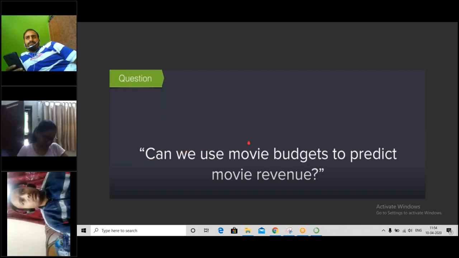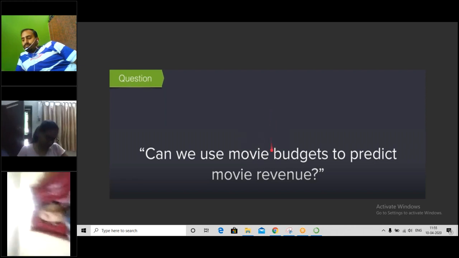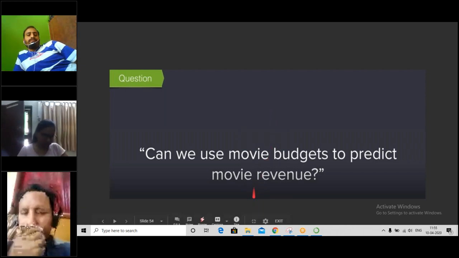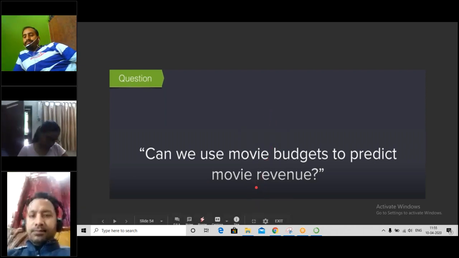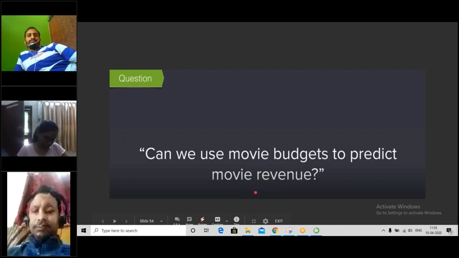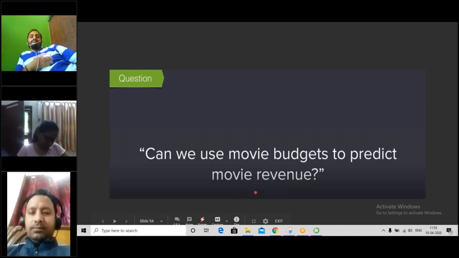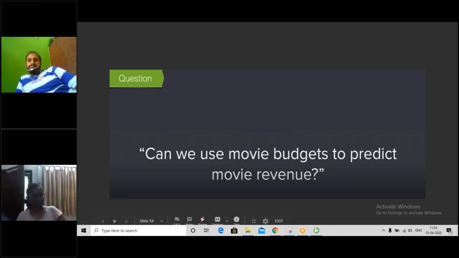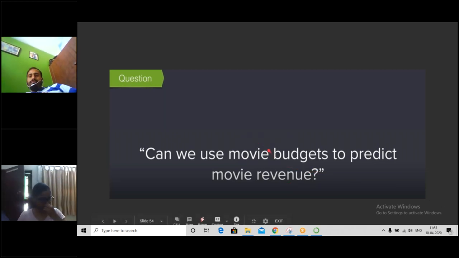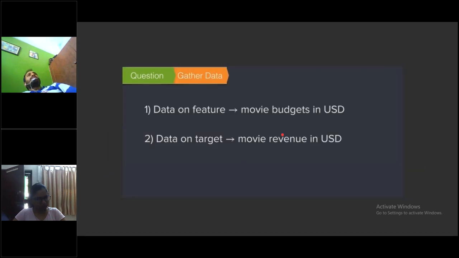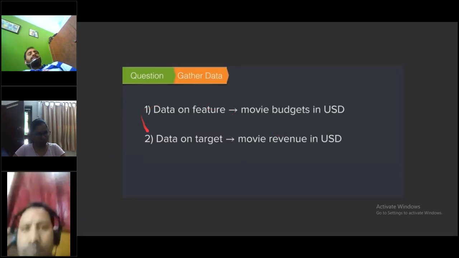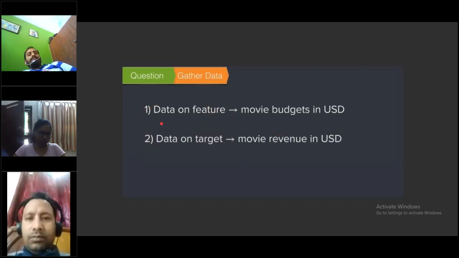Because you give him clear instructions that these are the input variables. The movie budget is your input, and we need the output to be the revenue, because obviously a data scientist is also a computer engineer. He knows about programming, so he will always be looking for input and output. So the input here is going to be the movie budget, and the output is going to be the movie revenue. Now, once we formulate the question, what exactly do we need?